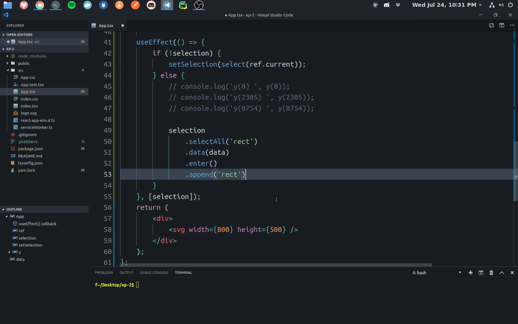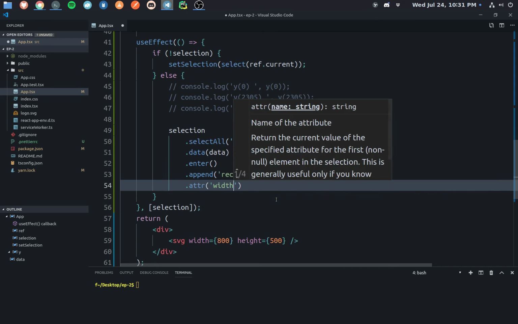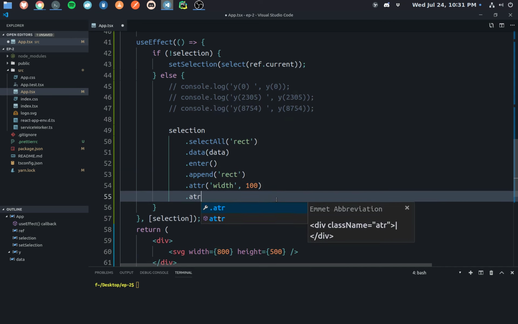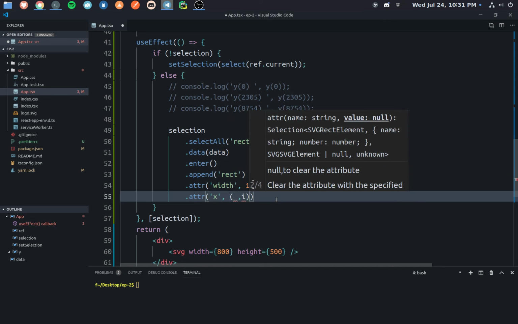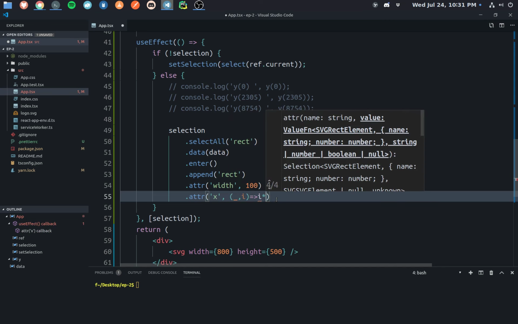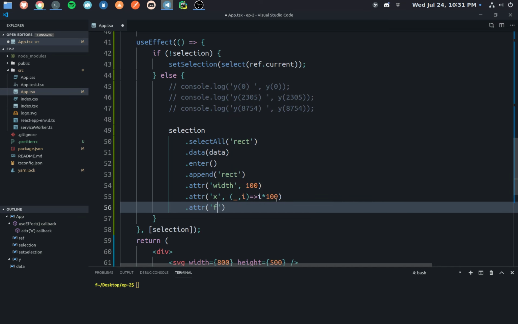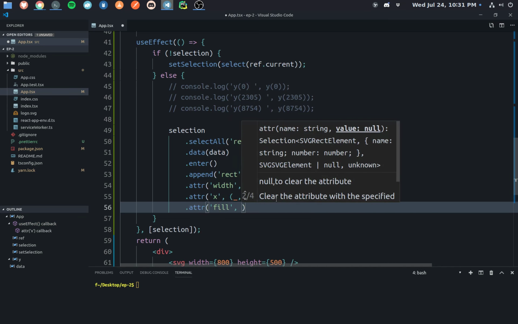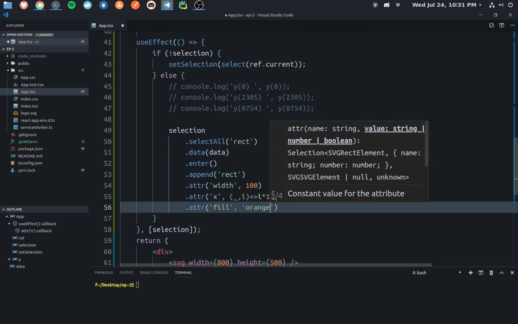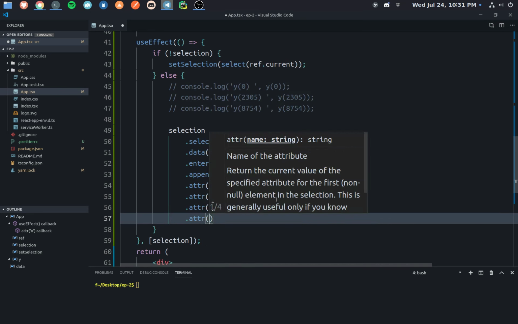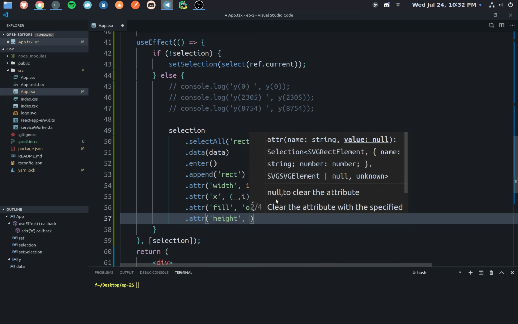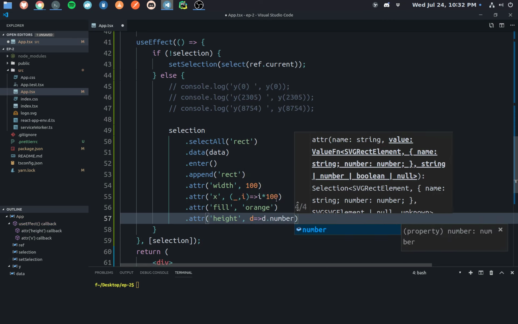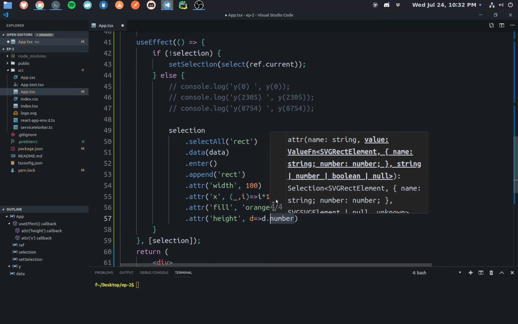Okay, and we're going to give it some attributes. We're just going to hard code 100. We're going to space it out the same way we've been doing before, underscore i times 100. We're going to give it a fill color of, say, orange. And this is where we're going to utilize our linear scale, right? So we have our height. Say if we put d.number, obviously that's not going to look very good because the number is so large, right? So we're going to scale it down.